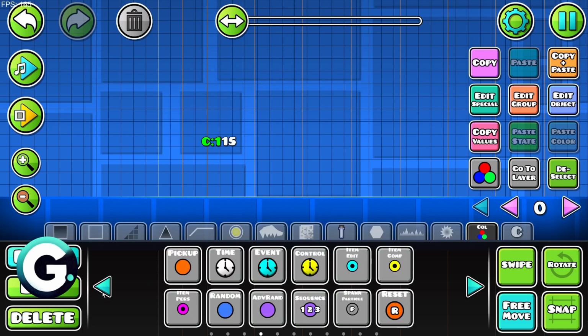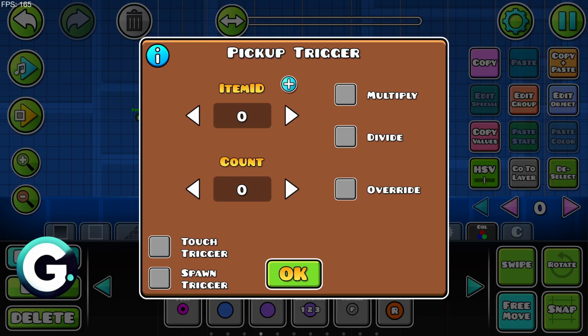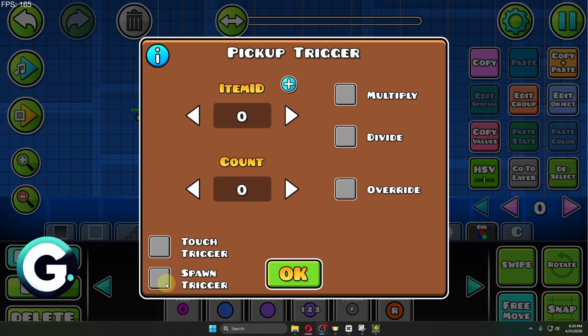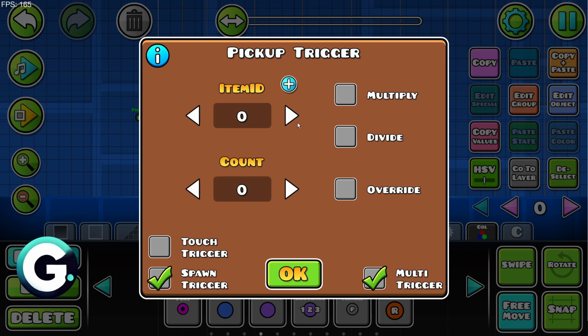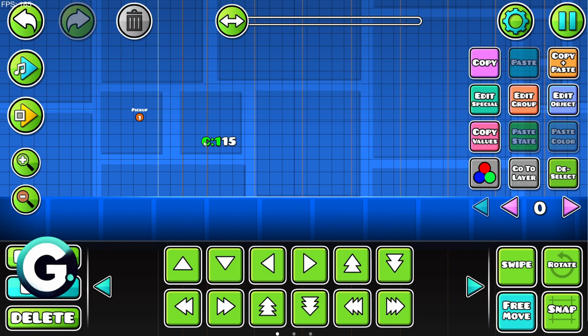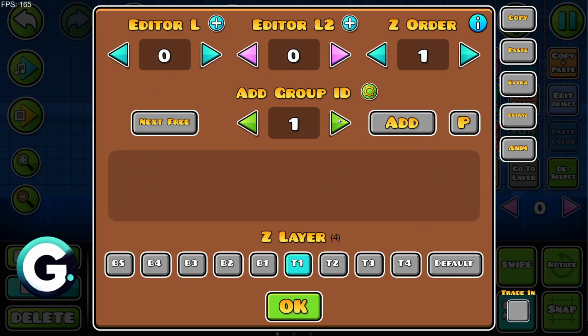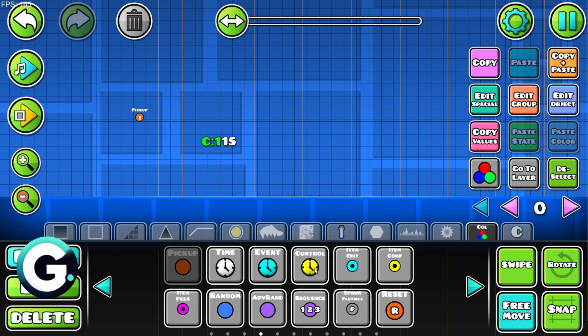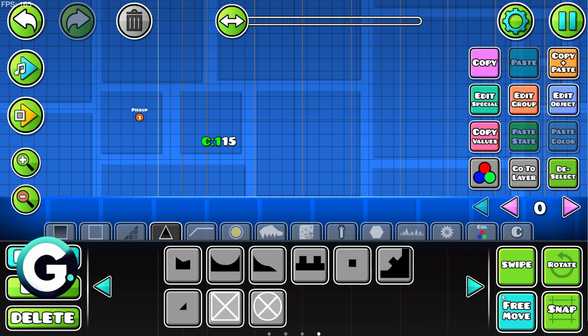From there, let's then look at our pickup trigger. Click on edit object. Enable the spawn trigger, click multi-trigger, and from here you want to target the item ID number 1 and count 1. So click on OK, once again click on deselect, and then basically let's head back to the 0, click edit group, and then you could just add this to a group or a free group.